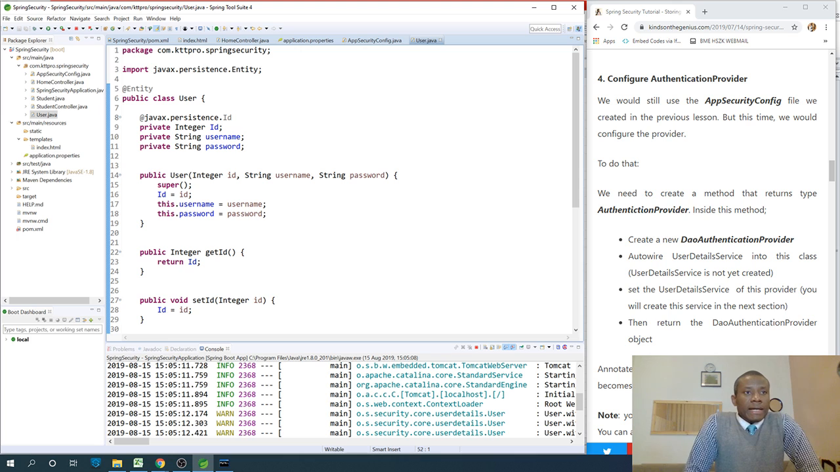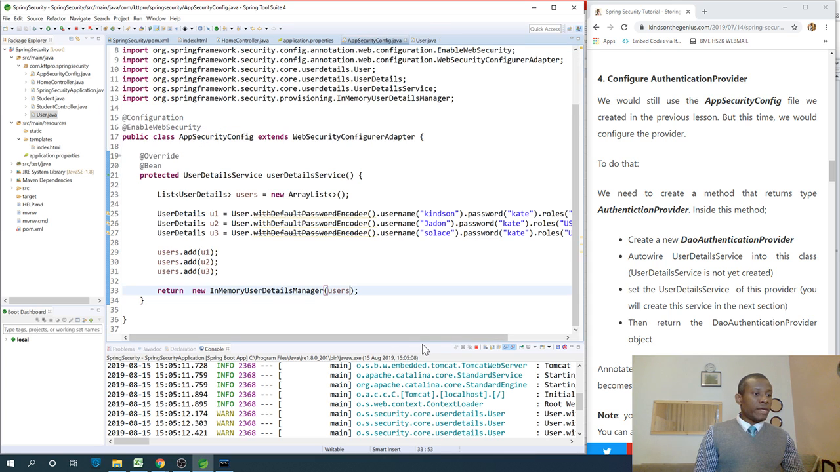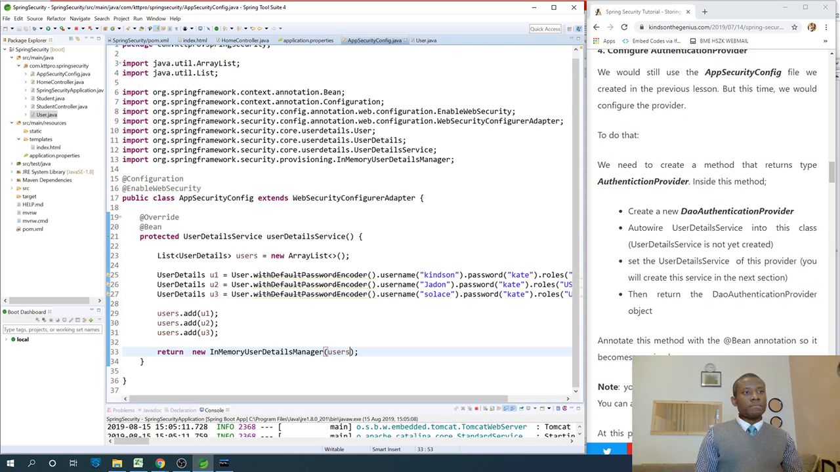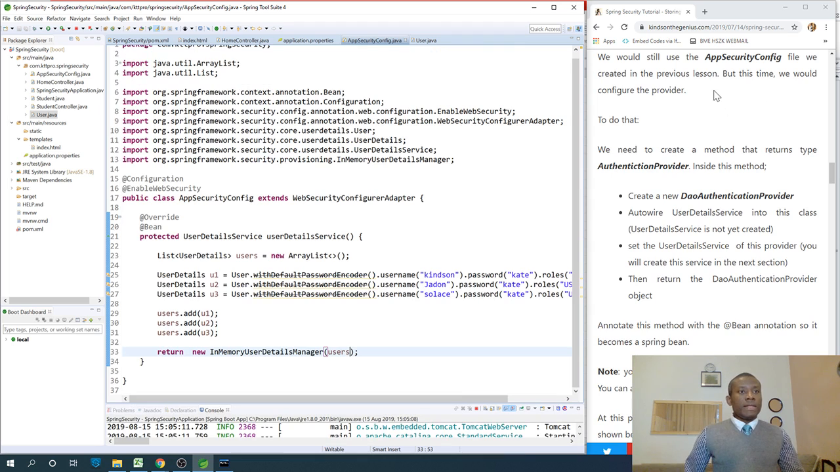Authentication provider, we also need to do this configuration inside the configuration file that we created initially. So let's go back to the configuration file, this app security config file that we created. I'm going to just shift this downwards a bit. This time we will configure a provider.